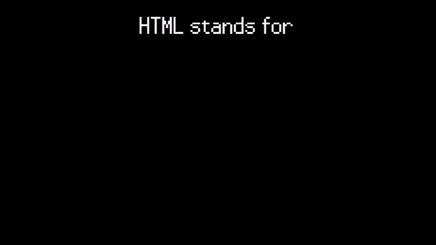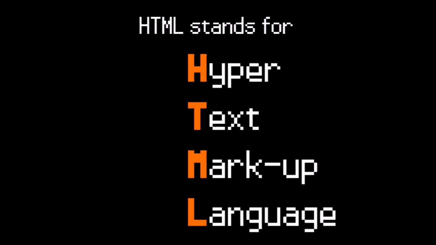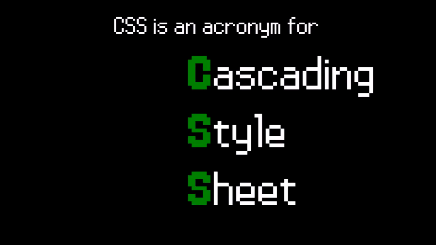So let us introduce our 3 stars. First up is HTML. HTML stands for Hypertext Markup Language. Secondly, we have CSS. CSS is an acronym for Cascading Style Sheet. Finally, there's JavaScript, which stands for JavaScript.